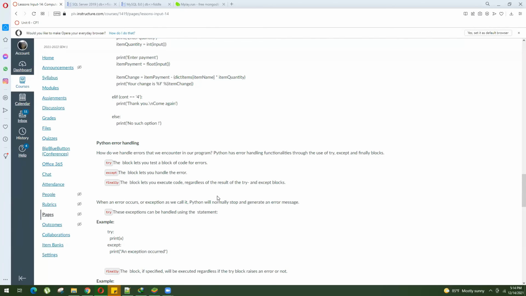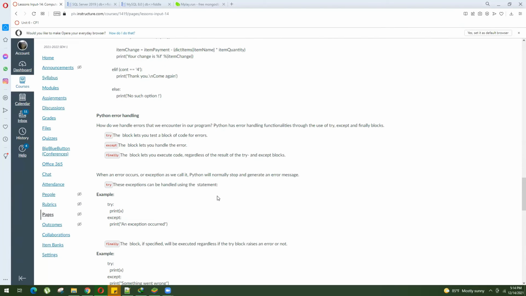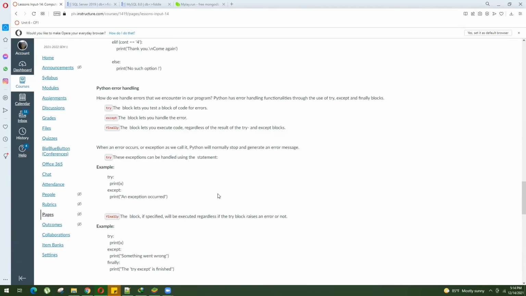What can we do in order to avoid such a problem and make the program still run while telling the user that we encountered a problem? We can make use of what we call error handling. So how do we handle errors that we encounter in our program? Python has error handling functionalities through the use of try, except, and finally blocks.